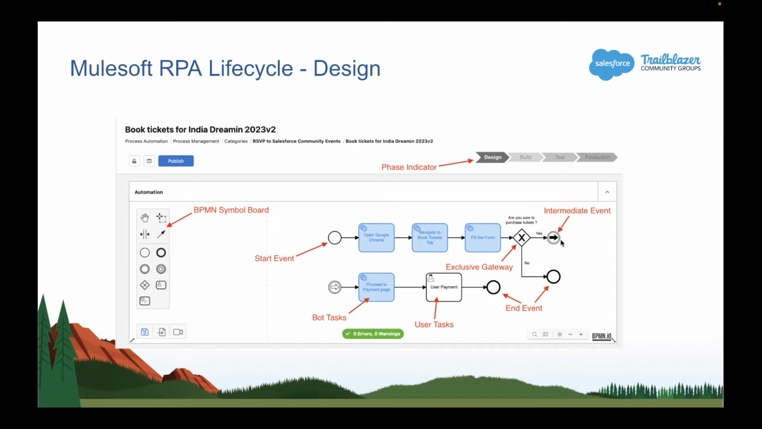This is the throw type intermediate event, and this is the catch type. This would throw a particular event and this would catch it for you. Once it catches the event, we will execute this bot task over here, which is proceed to payment page, and then it would simply end the event. If you can see, there is just one start event, but there can be multiple end events.